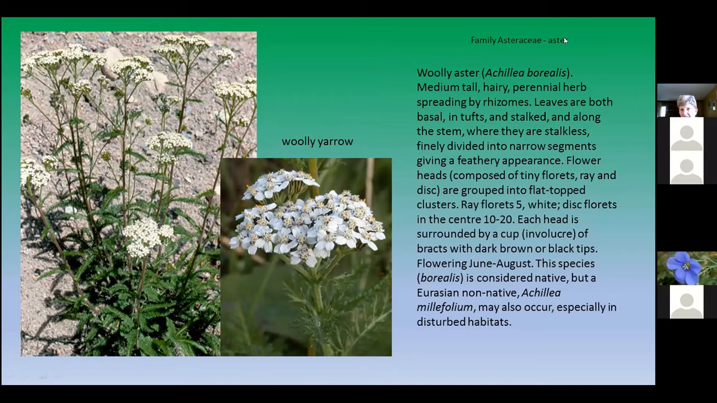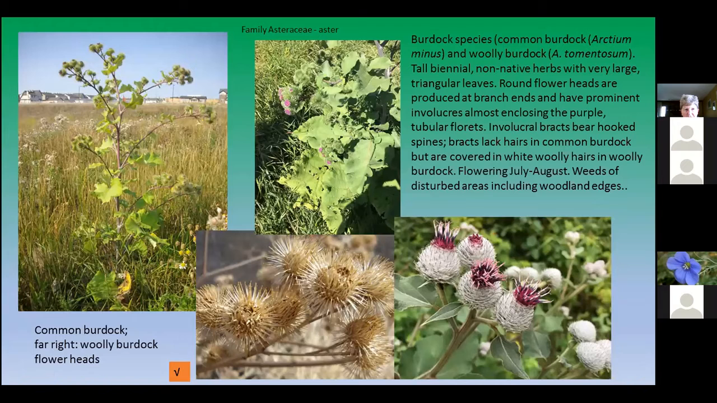It is a member of the aster family, so the flowers are grouped into these heads, and these tiny little things in the middle are all distinct florets, which will produce seeds. And that again tends to frequent the drier areas.